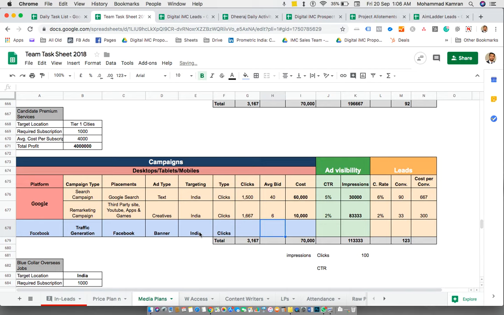Now for Facebook, as per my experience, we easily get a click for 5 rupees. If I'm giving it a budget of 30,000, the clicks become 30,000 divided by 5. CTR on Facebook stays around 3%, so impressions go through the same formula. The conversion rate does not go very high, but it still stays around 3%.